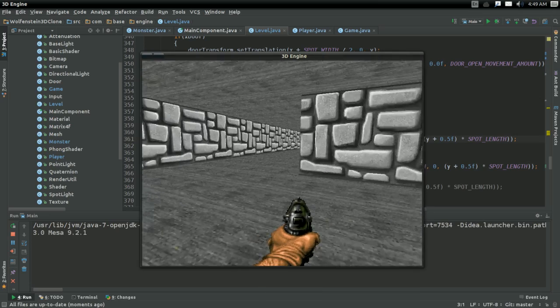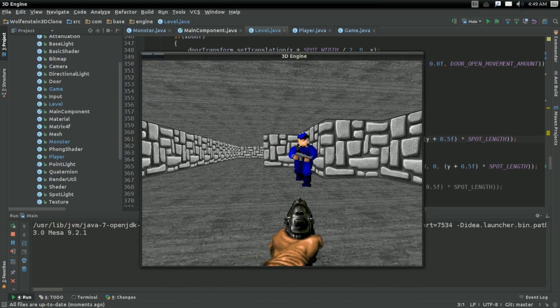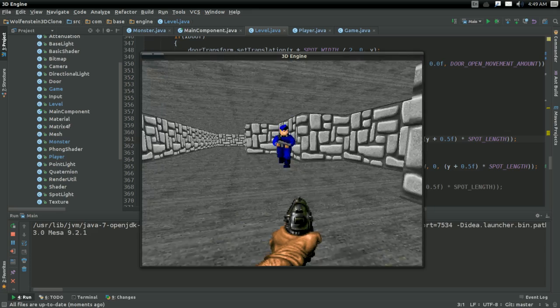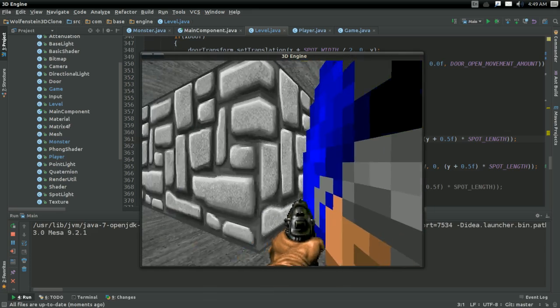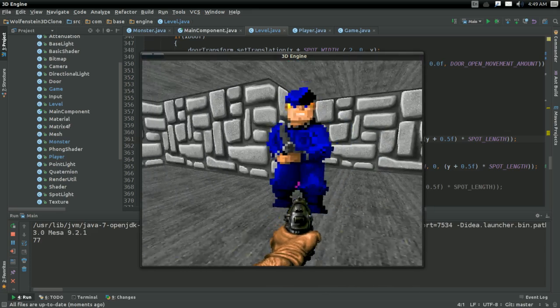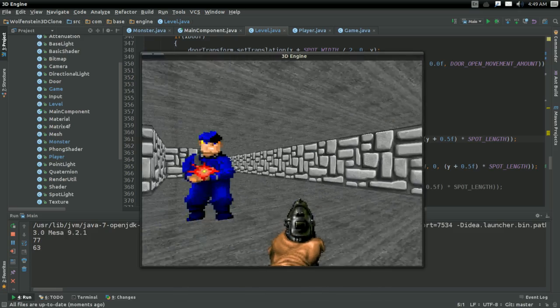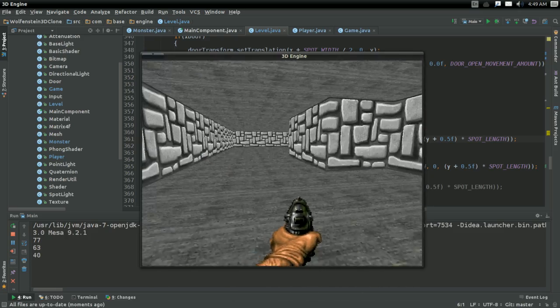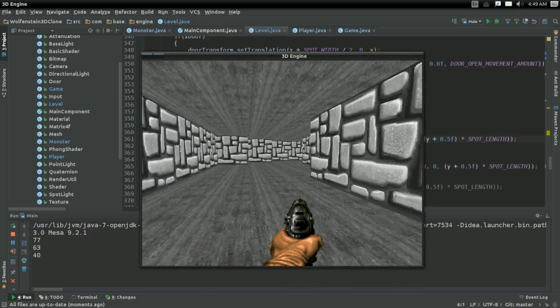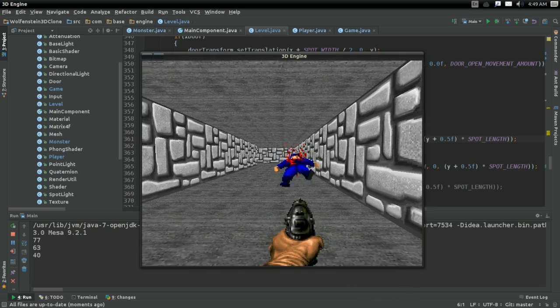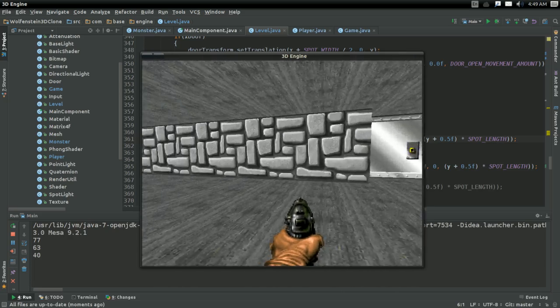Okay, we're starting a completely new location. And oh, we got a monster. Let's gun him down. He's not dying. Doesn't look like he's even seeing us. Why am I not hitting the monster? There we go. Okay, that was interesting. Let's kill this guy. There we go.